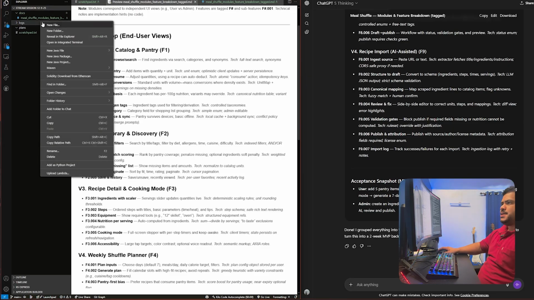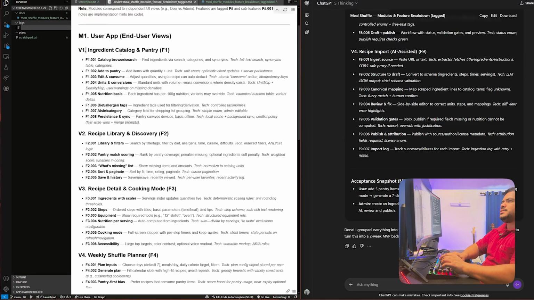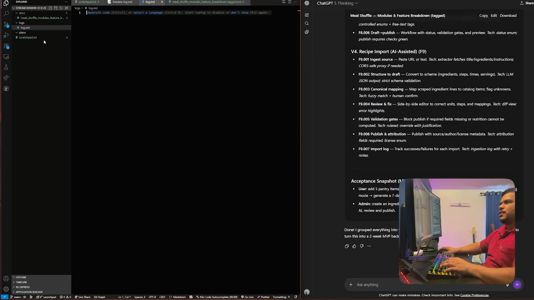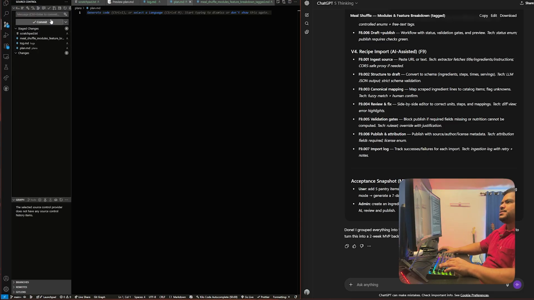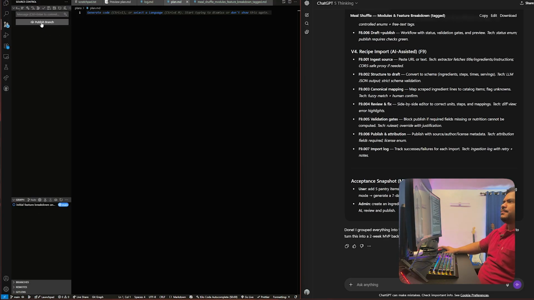So let me create some random file here. I will just name it log.md and plan.md for now, so that we have the entire structure here. Let's just call it initial feature breakdown and document directory setup. Perfect. I'm not gonna publish this right now, I'll do it later on.